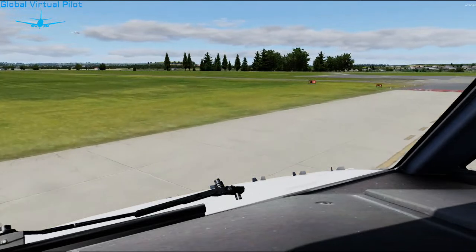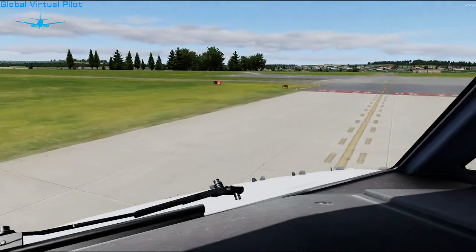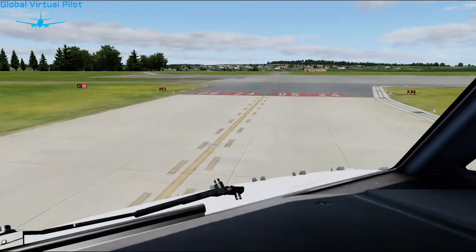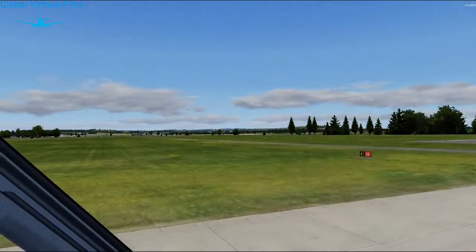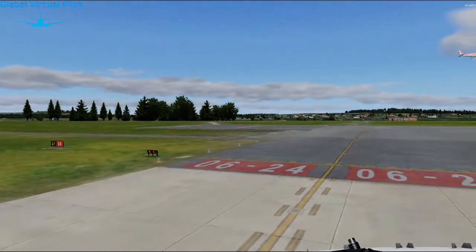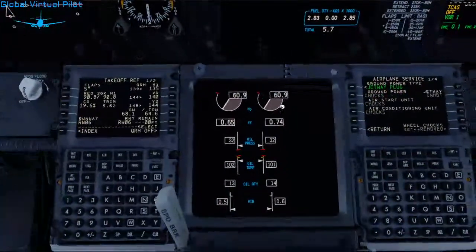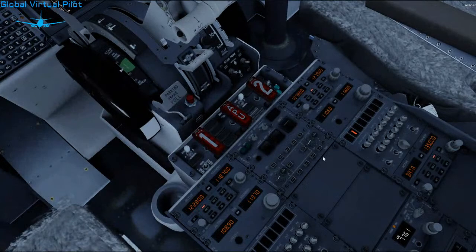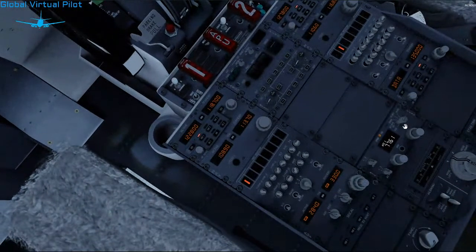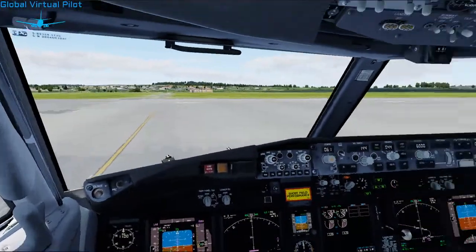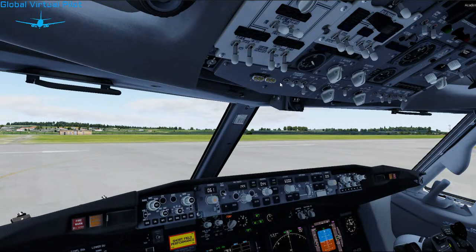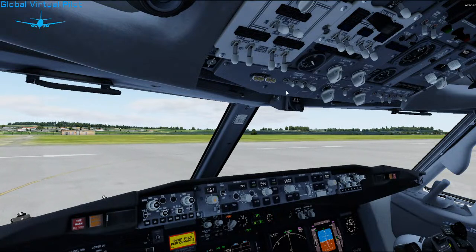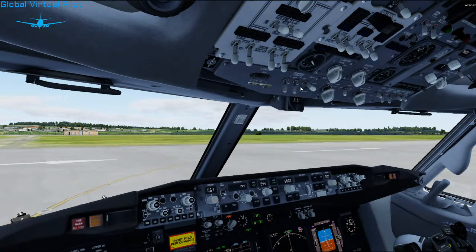Okay. So, okay, we are lining up the runway, transponder to on, and of course all lights should be on, so takeoff lights, taxi lights off, landing lights on, runway turnoff lights on.